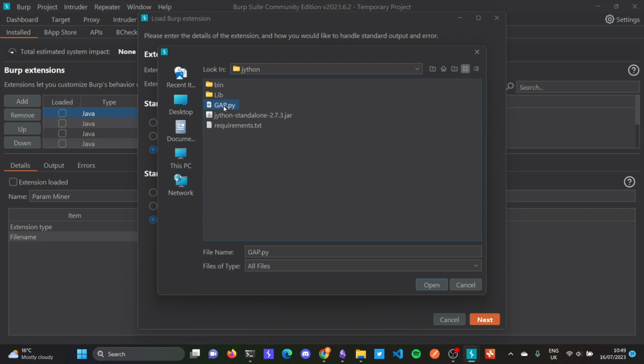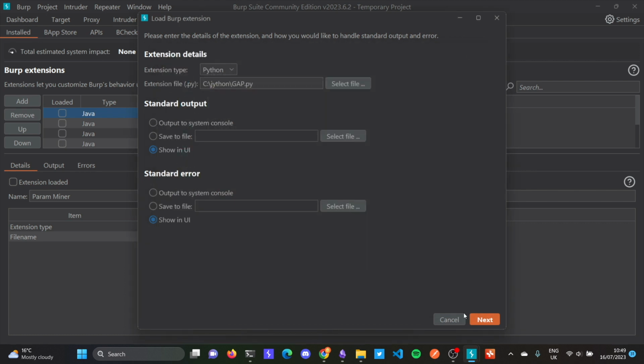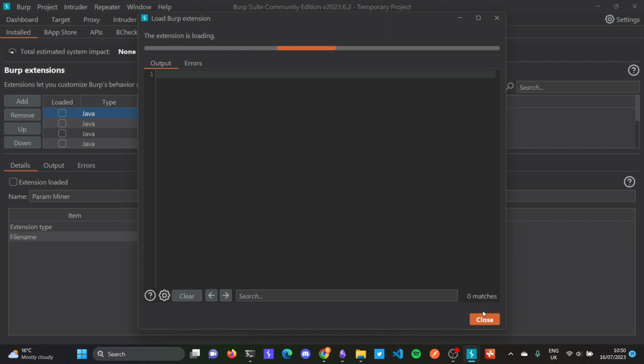I have it in my Jython folder here just for this demo, but again, it's good to be organized. I actually have a separate folder called Burp Suite, and then in there I have a folder for any extensions to hold any config for any extensions, etc. So it's worth doing that, but I've just got it in the Jython folder here. So I'll add that, click next.